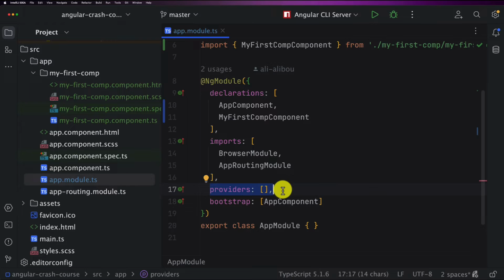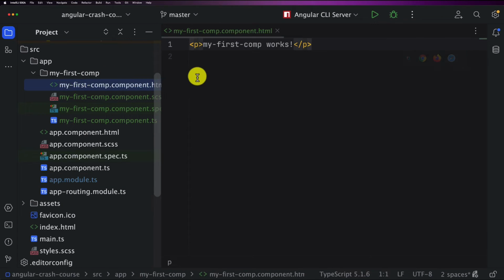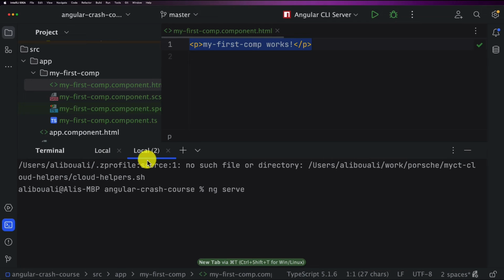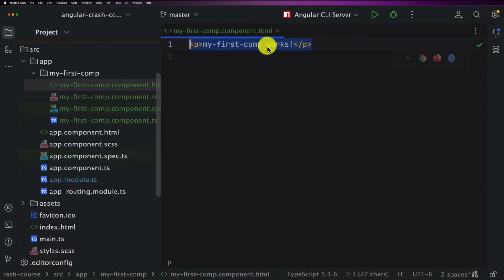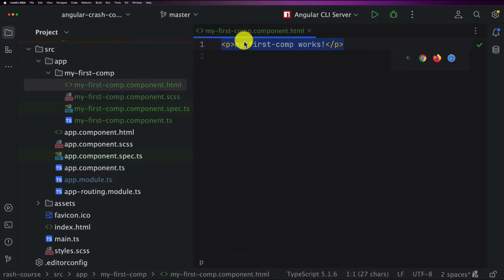So now let's go back to our component, and here we see that by default we have "my first component works". Let's run the application again, so I will use again the command ng serve. Let's leave the application running, and now let's go back to our component. Here we see that when you create a component, we have this paragraph tag right here with the name of the component and then "works".